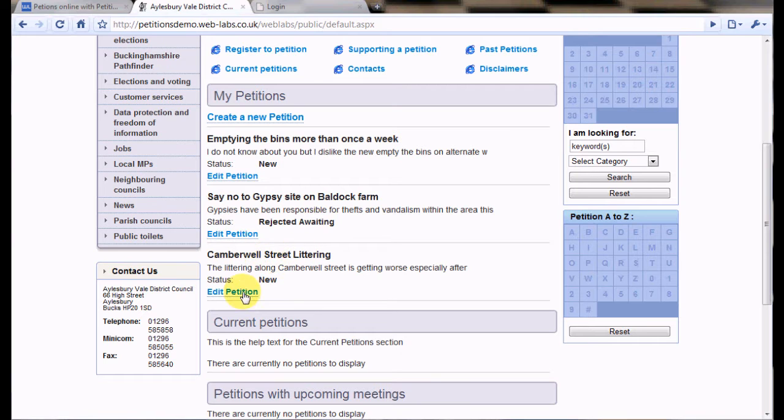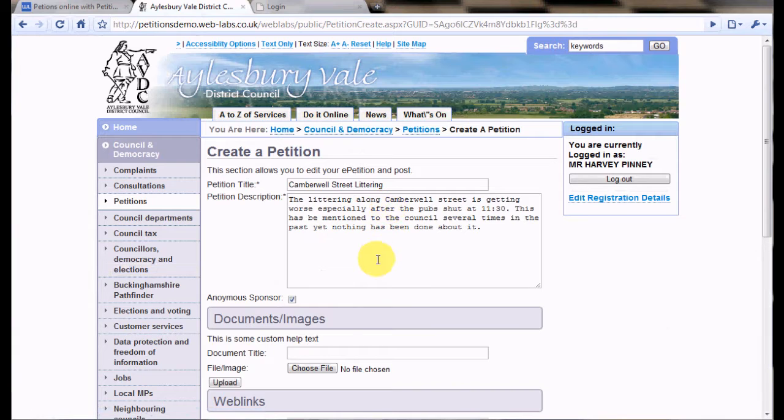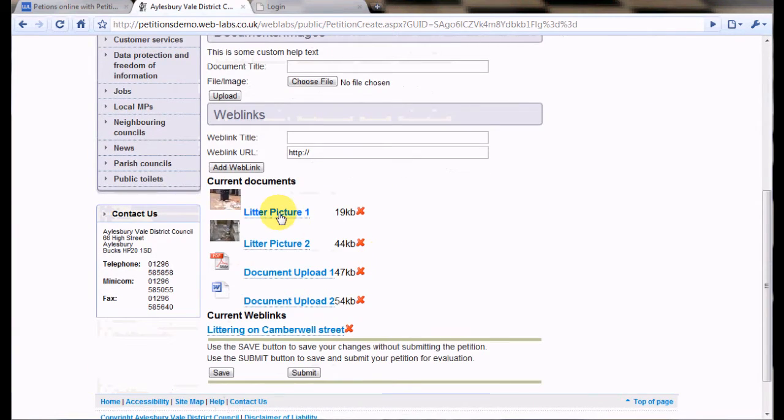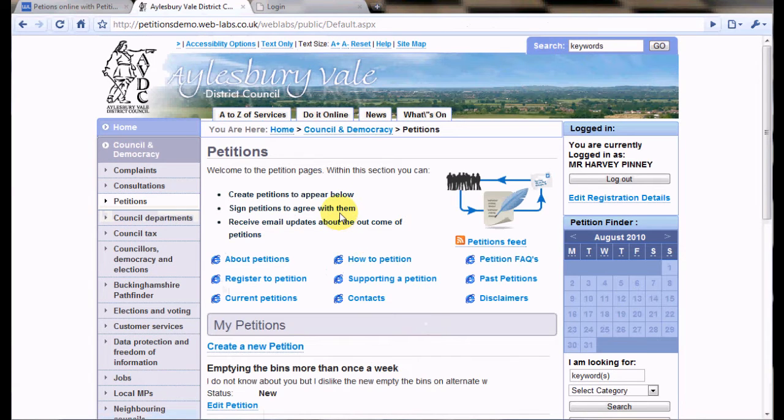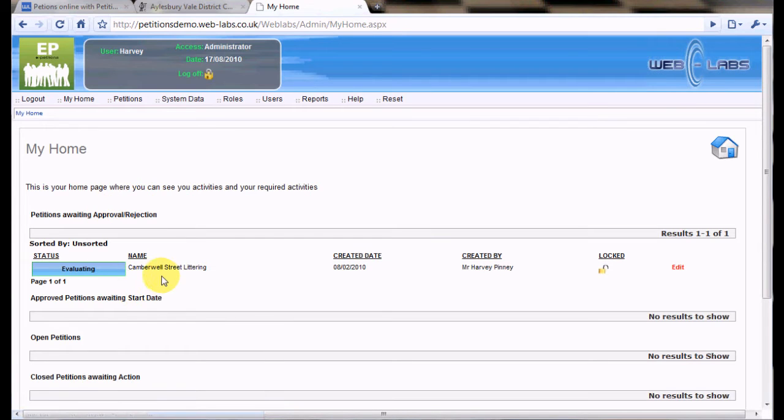Anyway, let's go down to the Camberwell street littering, edit that, and you can see here's my description. And if I scroll down, there's some documents, some pictures and so on, and there's a link to a website to continue, but I want to press the submit button. Okay, so that's now been submitted to the council. So now I'm going to switch screens and log in as an administrator. Funnily enough, it's the same person. There's a surprise for a demo. Now you can see here we've got the Camberwell Street littering, it's here already. So let's click edit.